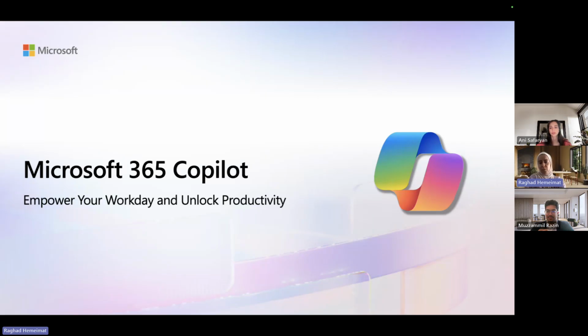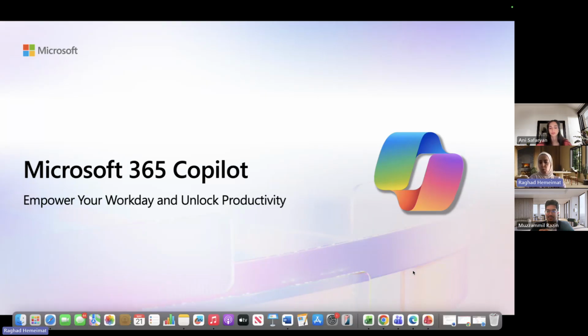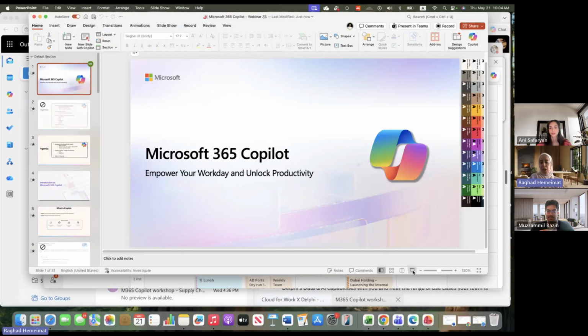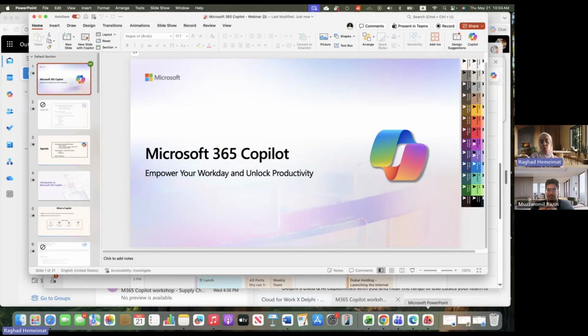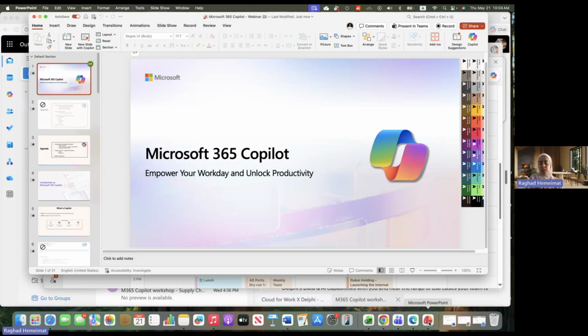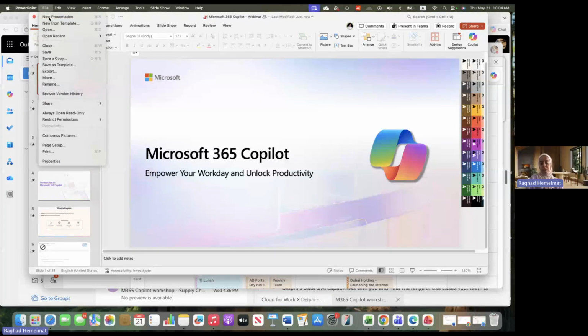First, how we can access Copilot, or what is the preferred way: you can access Copilot in PowerPoint through the web or through the app. Feel free to go through the web or through the app. I'm going to go ahead with the app. This is my PowerPoint, and I'm going to start with a new presentation.